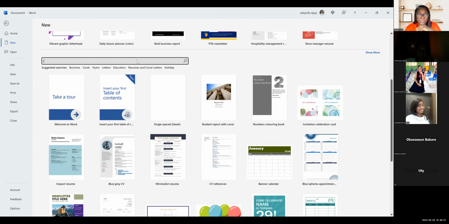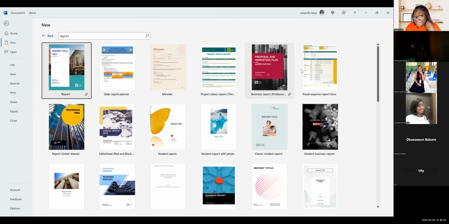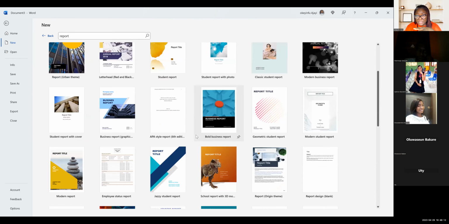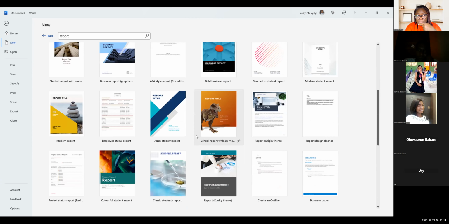Okay, let's see what it brings out. See, it has brought out different types of reports. This one is a project status report. This one is a minutes of a meeting. This one is a planner. It has brought out all these reports. Can we use them? Or may we be unable to use them?